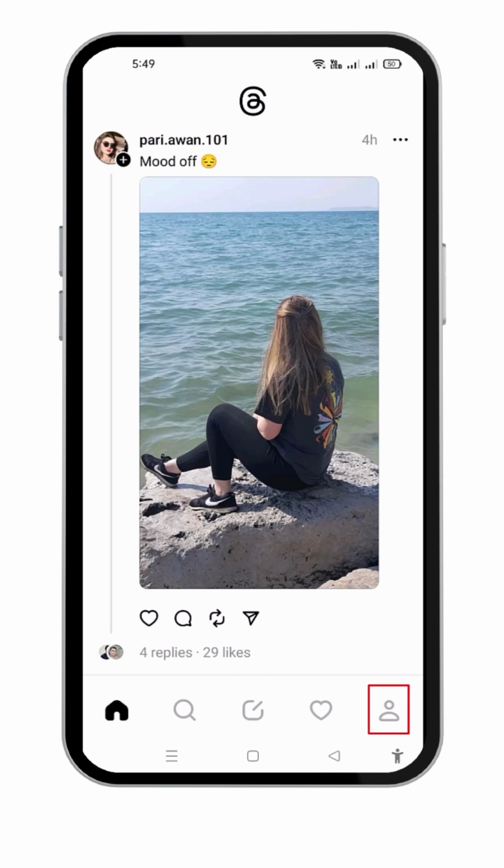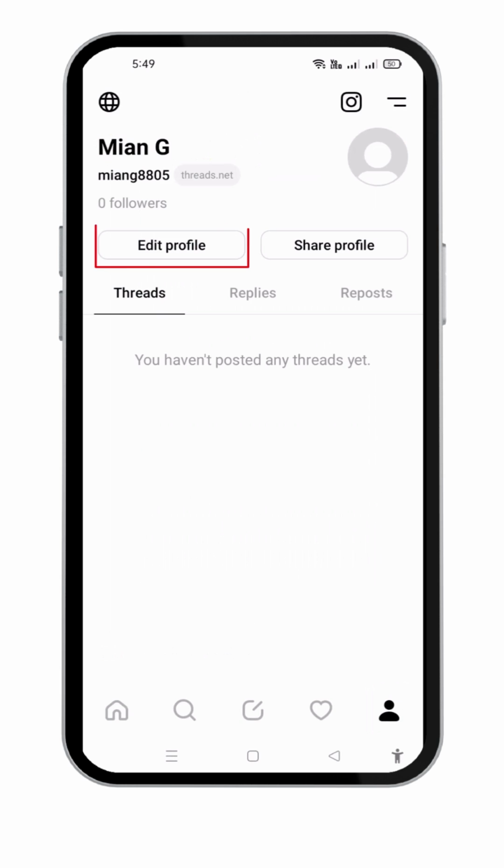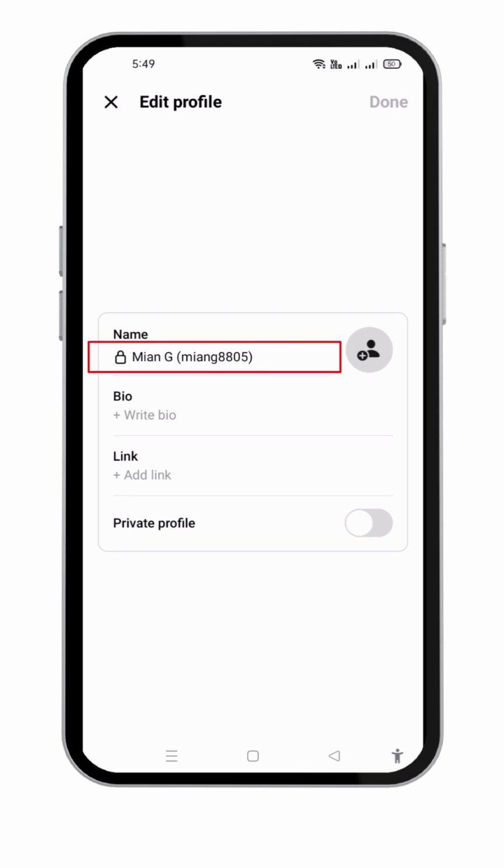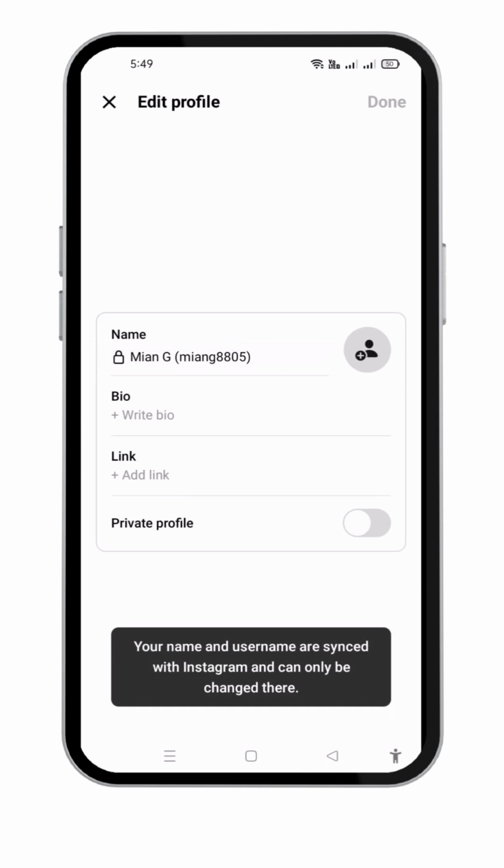First of all, go to the Profile button. I can touch Edit Profile here. Here you can see that your name and username are synced with Instagram and can only be changed there. These two accounts or two apps are linked together. I have to change it over on the Instagram app.